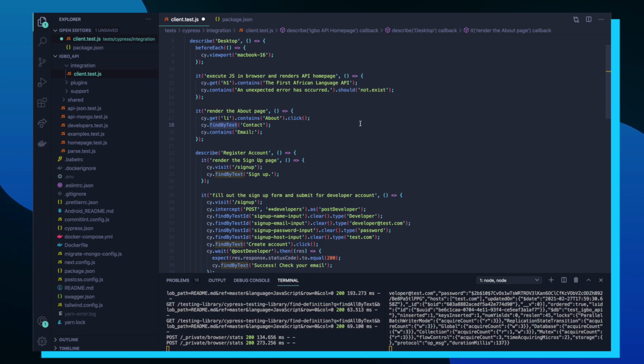find by text is just a lot more explicit of a command than, let's say, contains, because you know exactly what you're getting out of that command. You're trying to find a DOM element, any DOM element that contains the text contact. If you guys want another video that walks through setting up your Cypress testing environment with the Cypress testing library plugin, let me know and I can definitely make another video.